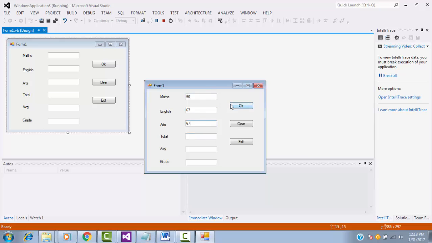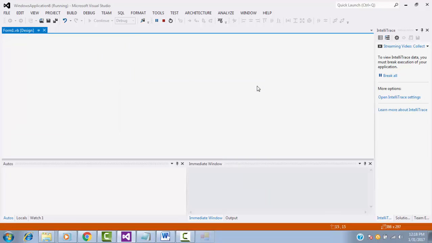Once you enter the marks and click the OK button, the result should be displayed in the total text box, the average will be displayed in the average text box, and the grade will be displayed in the grade text box. Then, after calculating and displaying the total, average and grade, if you click the clear button, all the fields are cleared. Okay, let's see how to do the task.